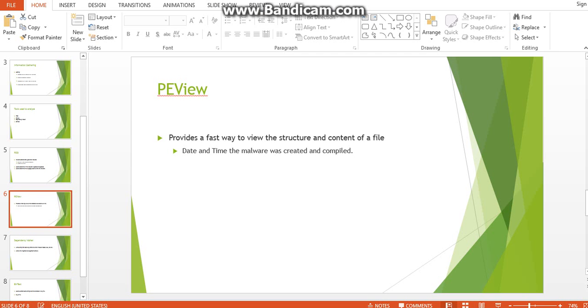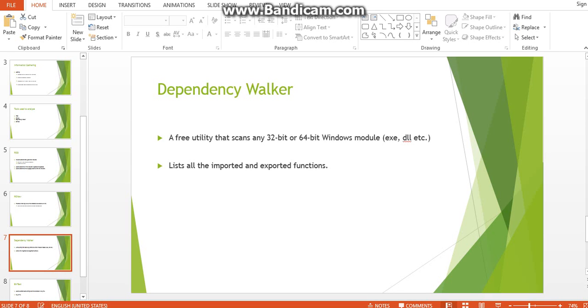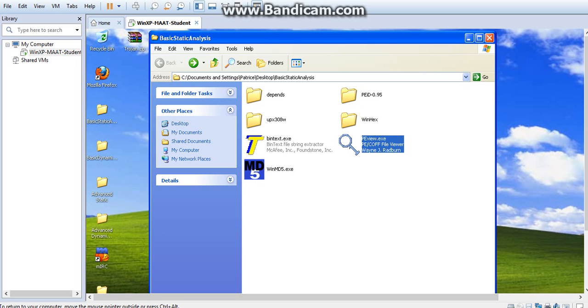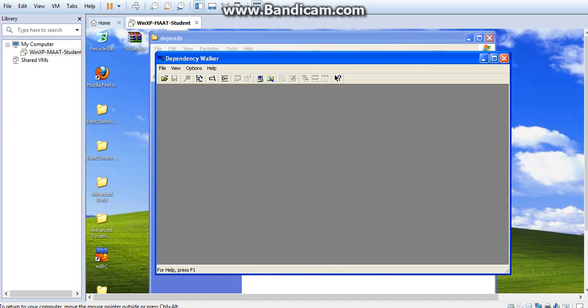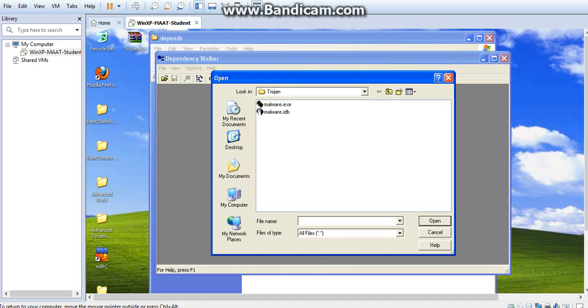Next, I'll be using Dependency Walker. Dependency Walker is a free utility that scans any 32-bit or 64-bit Windows module, for example .exe, .dll, etc. It also lists all the imported and exported functions. So now I'll be using Dependency Walker to further analyze the malware. Open the malware.